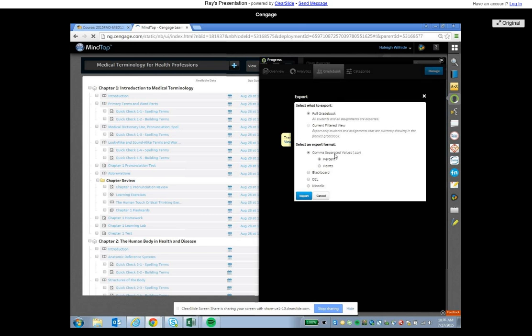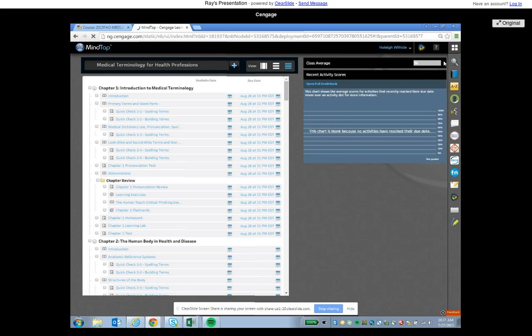So if we clicked on Moodle, we can export. Obviously, there's no students in the class, but we can export into points, because you said you use points. We can export out of MindTap and import into Moodle. They don't have syncing grade books at this point, unfortunately, but that is coming.